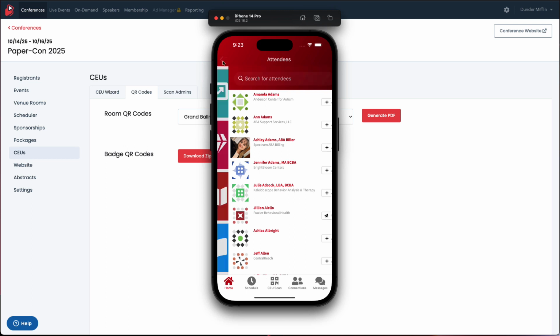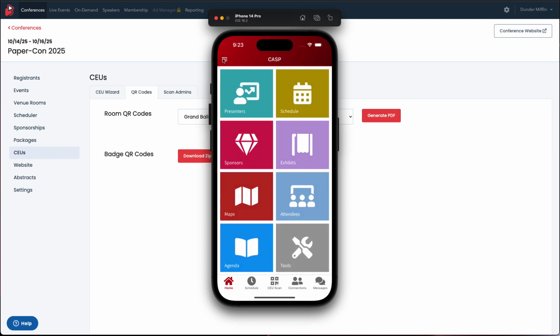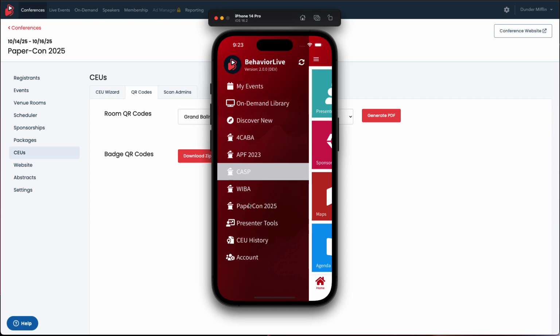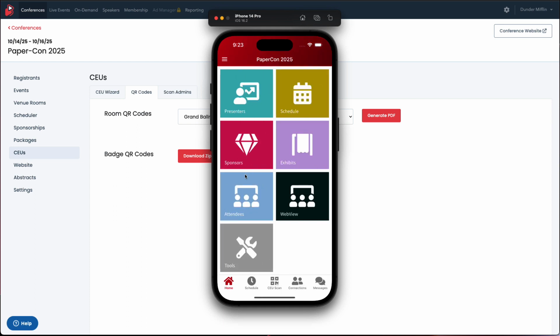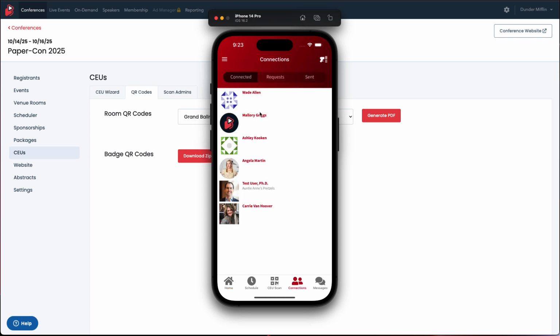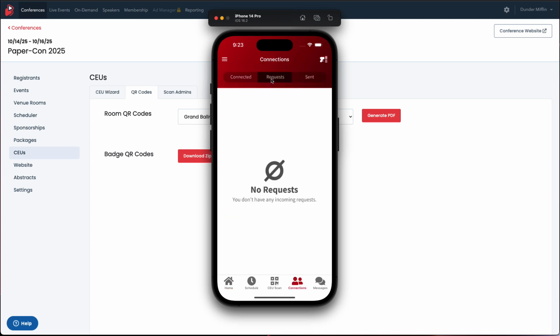I'm going to jump back over to PaperCon over here where I have some connections in chat. So you can see here, if I click my connections, these are all people that I've connected with. The request tab shows you any incoming requests, and sent shows you any connections that you have attempted to send.